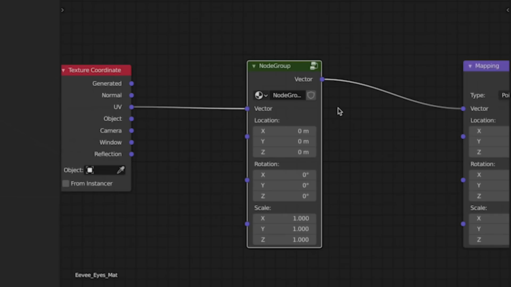In reality, what we did when we pressed Ctrl G on the mapping node is create a new node group and placed our mapping node inside of it. That green space we were in before is what the inside of that node group looks like. Selecting the node group and pressing the Tab key is what allows us to enter and exit the node group at will, which will allow us to make adjustments as necessary.